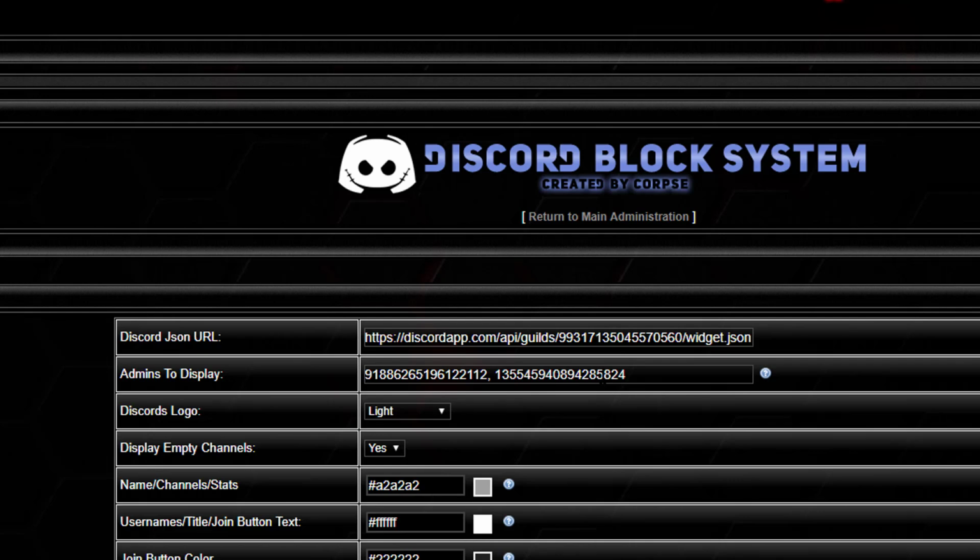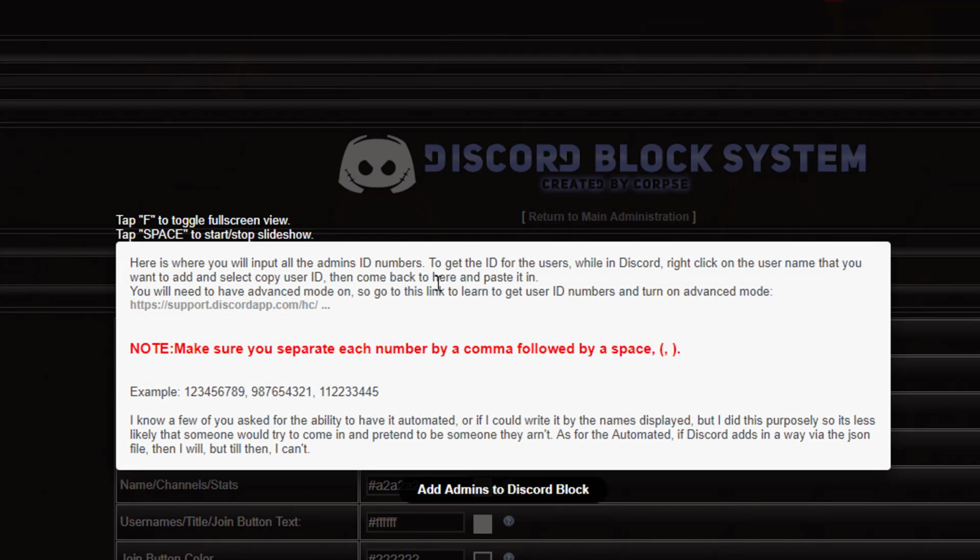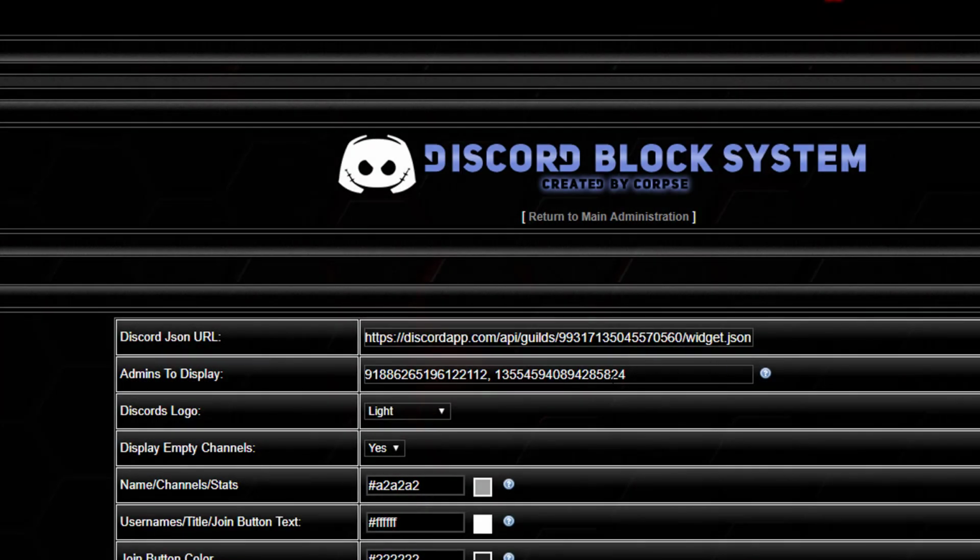I could be wrong on that, but that's what I've read through some of the documentation. I do have a full readme on here about everything, and a link to what I'm about to show you. So how do you get the user ID numbers? Well, we go back to Discord.